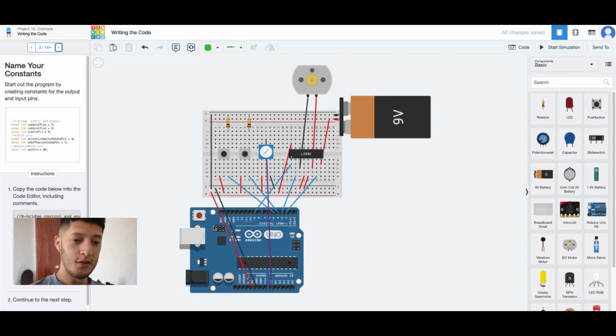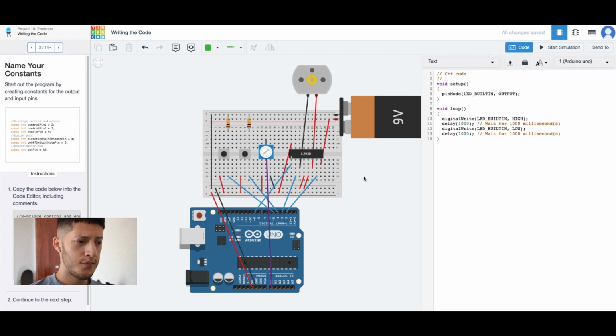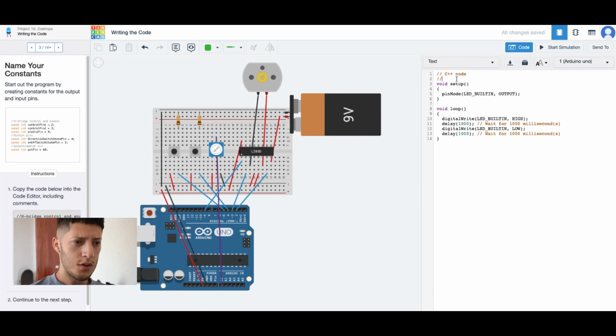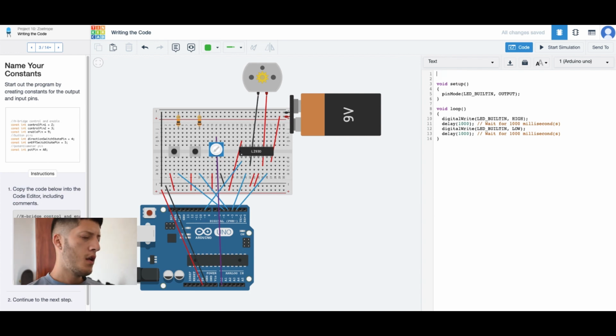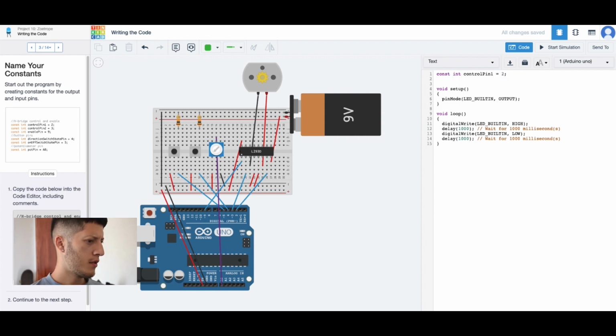So start out the program by creating constants. There's a lot more constants than usually. Alright, let's start here. Constants right here. We already know this is C++ code, so I'm gonna remove that. So we're gonna do a constant, control pin. Oh, that's why. There's a lot of pins. Yeah, I forgot right here.